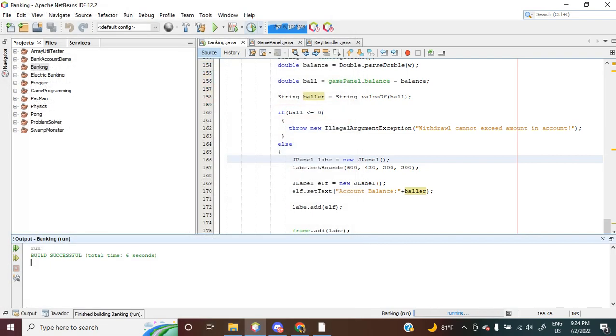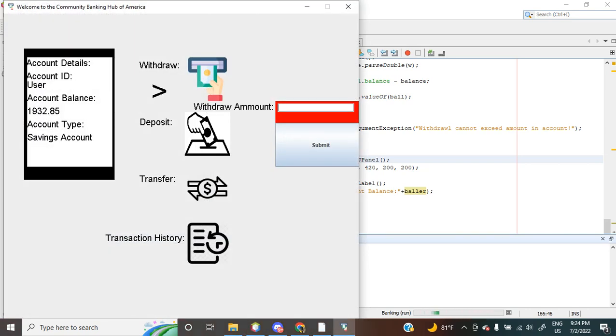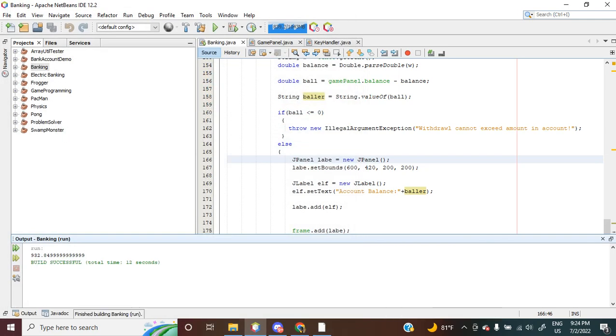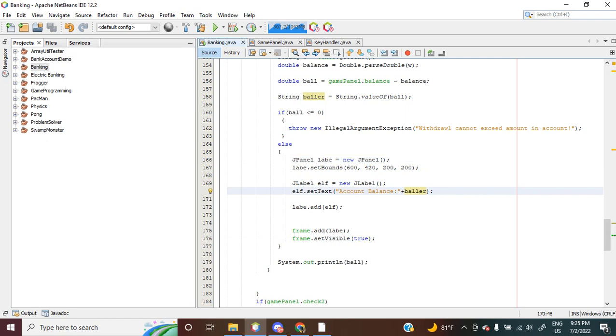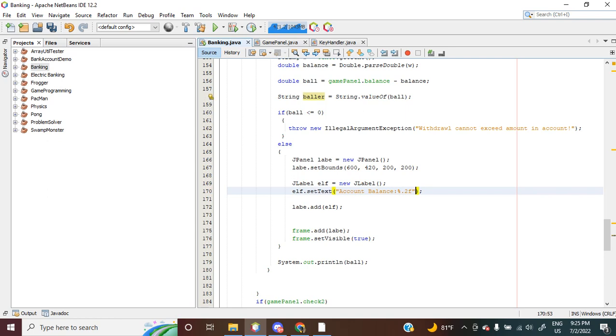I screwed it up again. Why would I do this? I know it's going to be a problem. Why would I actually do that? Enter. Withdraw $1,000. Oh, can I turn this into like a printf statement? I do like percent 2F, and then put a baller here. I'm actually not sure how to format.